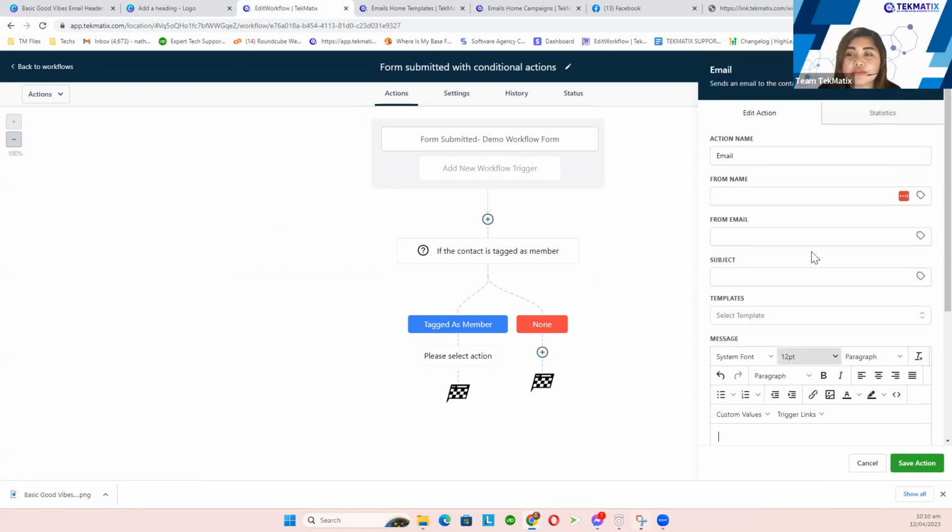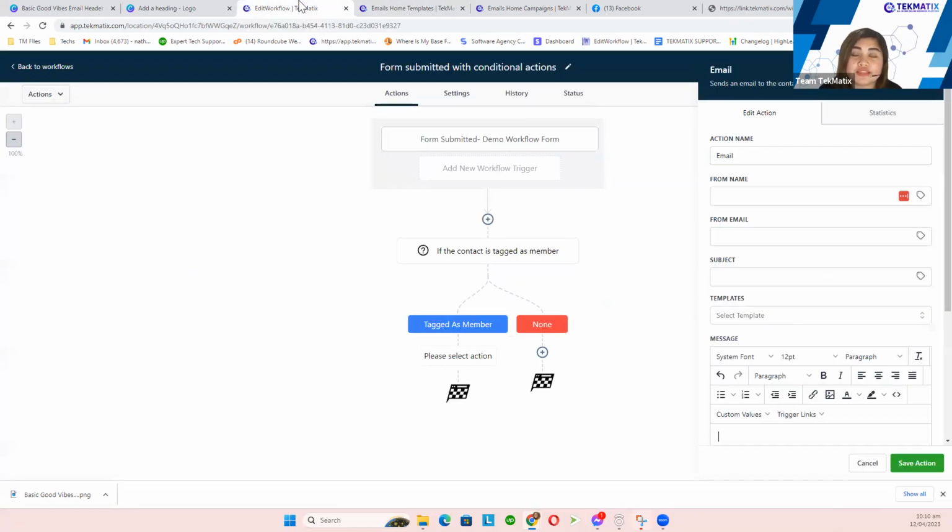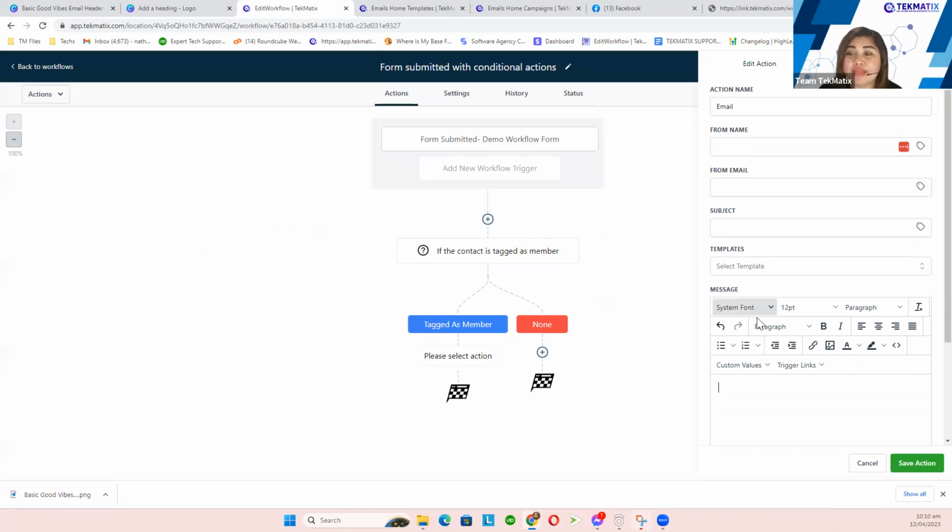But for me, in my case, I just want to make my emails look pretty. So what I'm going to do is I just created the email under email templates. But it depends on your preference. If you want to have a plain email, you can just immediately go to your workflow, type in the email contents that you have.